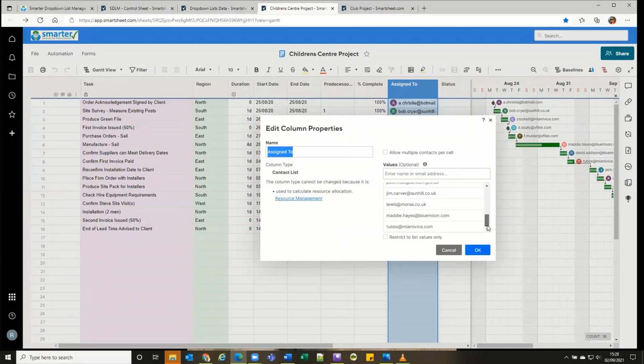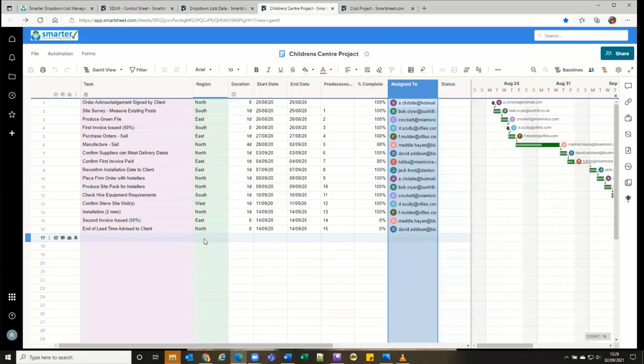With just two sheets, it's not much of an overhead. But if you have 100 sheets or more, updating them all is going to take up quite a chunk of your time. With the dropdown list manager, I can manage the assigned to columns in all of the project sheets at once without having to go into each sheet and manually make the changes. Let's see how it works.